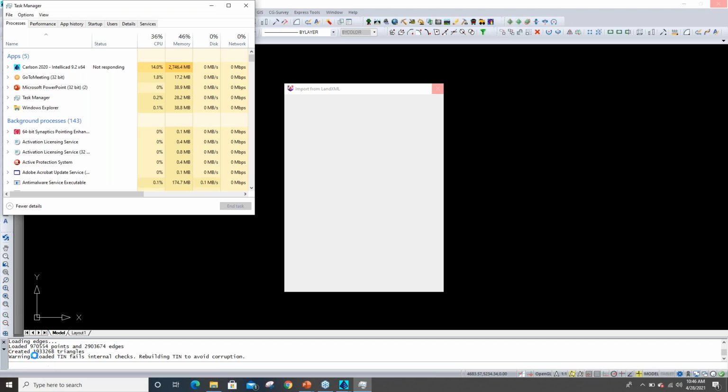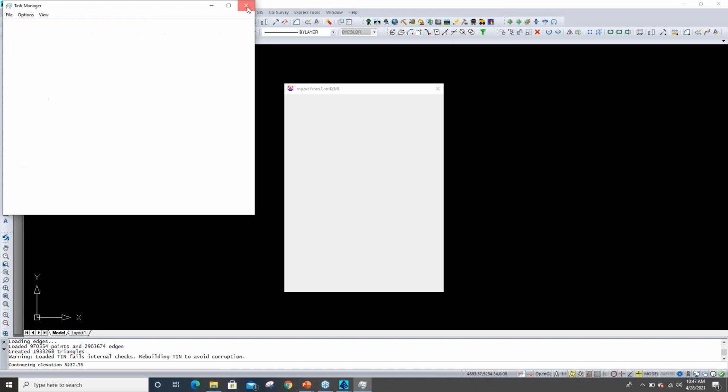Yeah, see, it's giving us 10 fails internal check. I wonder if something's wrong with that file that it did. Yeah, it's still using the memory up and down. There it goes. Okay, let's close this up. Sorry about that, everybody.